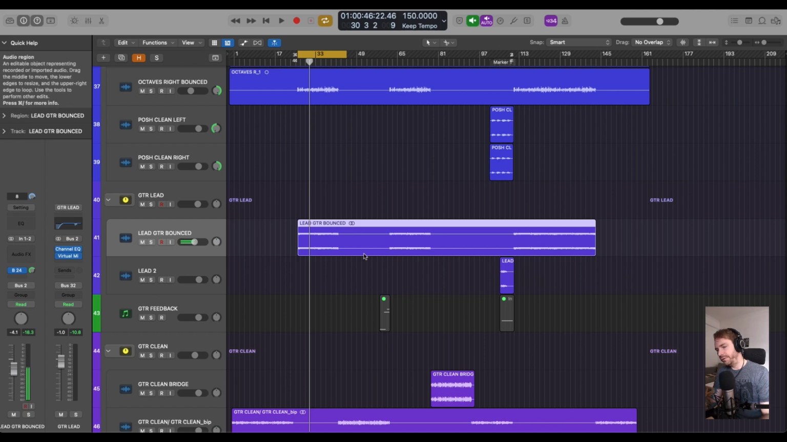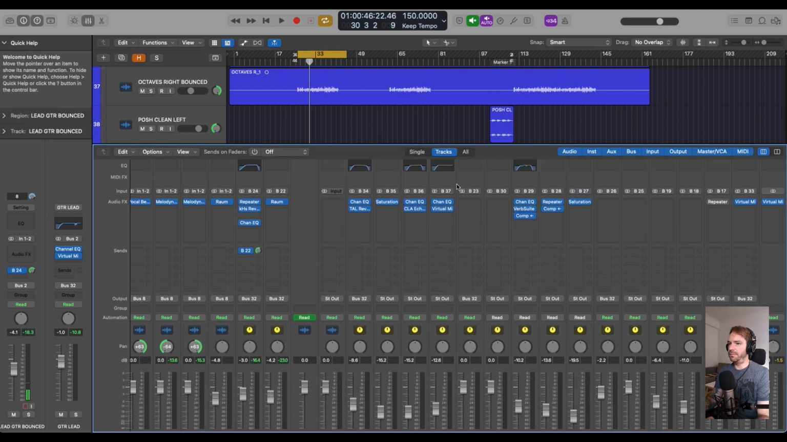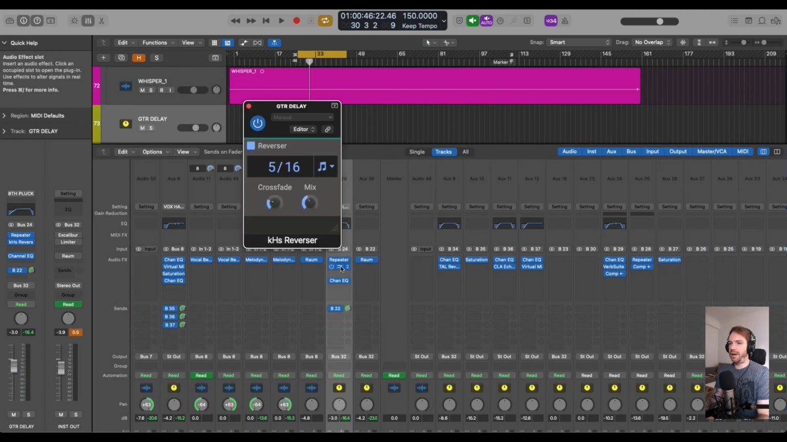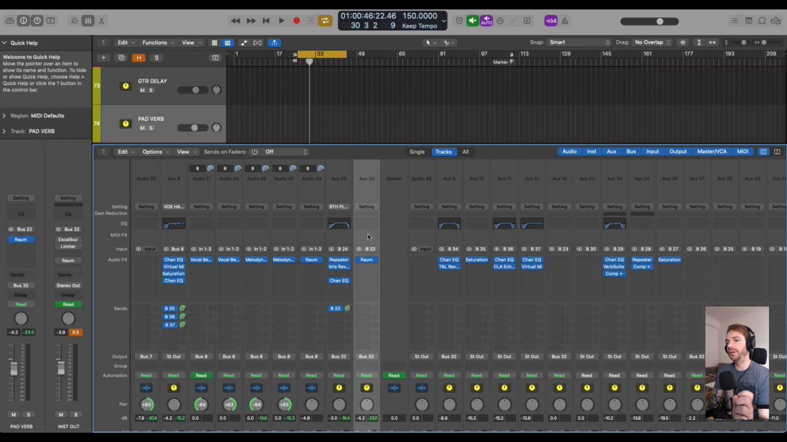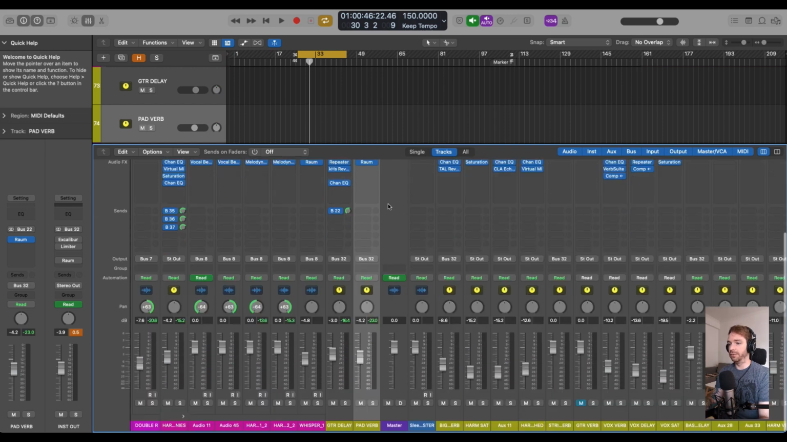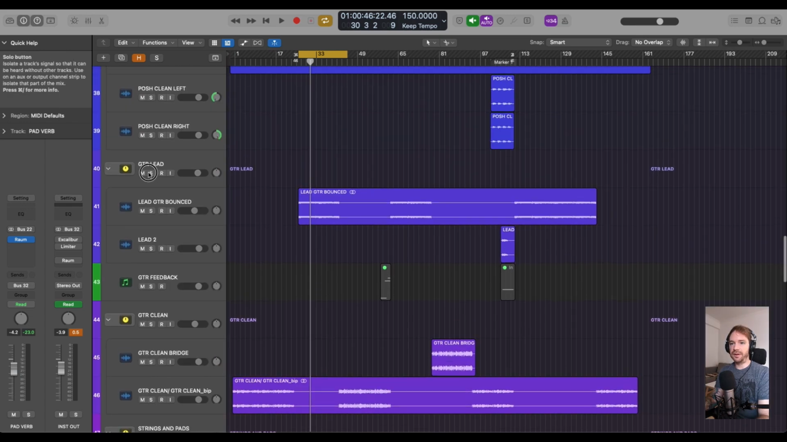And then we are obviously sending everything to a bus. I have a delay, and then I have the reverser just to give you some extra sauce. And then just in case, doing a little boost and cutting. And then I'm sending this aux to another aux channel with some reverb. I didn't do it on the same one because I'm also sending some separate stuff into this reverb aux channel. So this is how the lead guitar sounds.